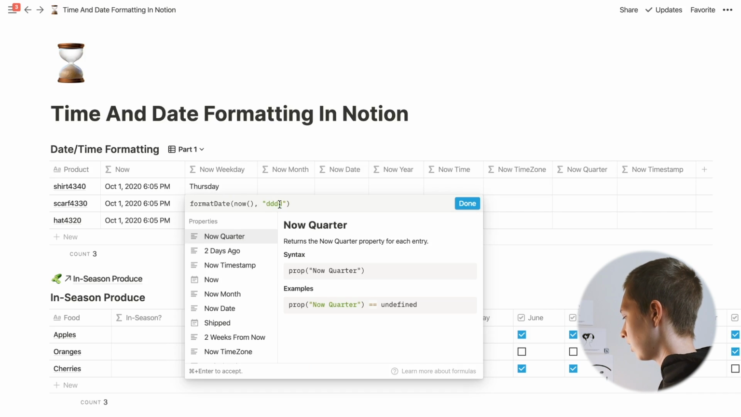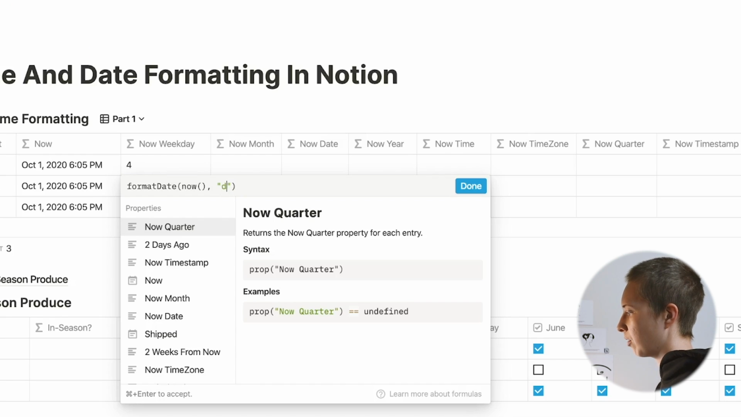Now, as you probably noticed, 1 d is giving me a number. That's giving me the 4th day of the week with Sunday starting at 0. So today's Thursday, it would be 4. 2 would be an abbreviated weekday, and then 3 letters. 4 would be the whole name of the weekday.